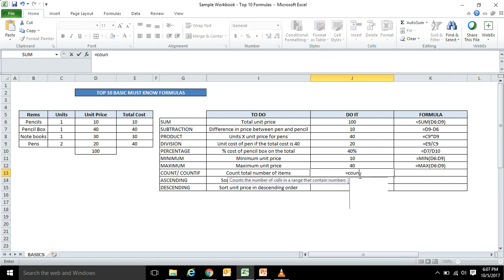Let's do a count. It's again very, very simple. You will do equals count and you will do open bracket. Here we are looking at counting the total number of items. So items is in this column. So let's do count open bracket, and then we will select all of these four cells, and then we'll do close bracket. Just notice what the response is going to be.